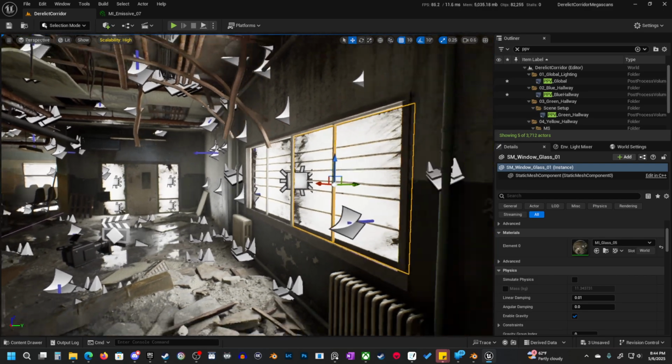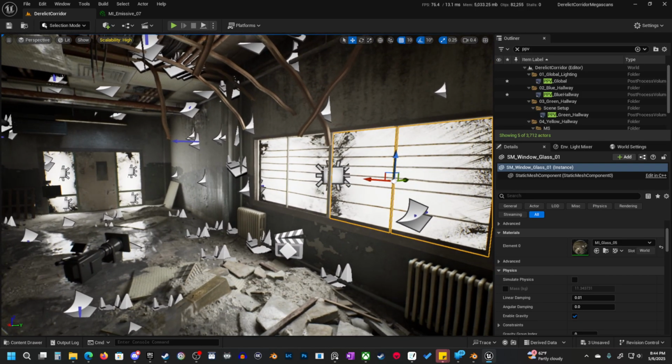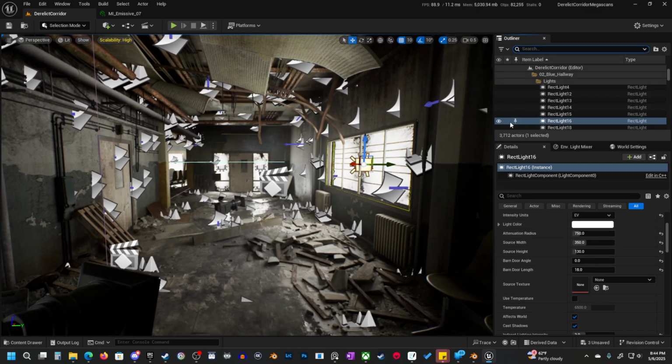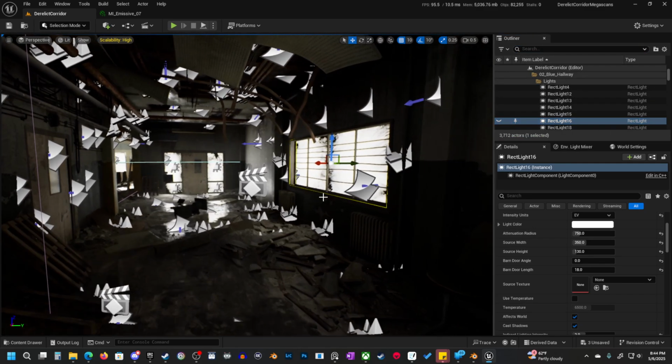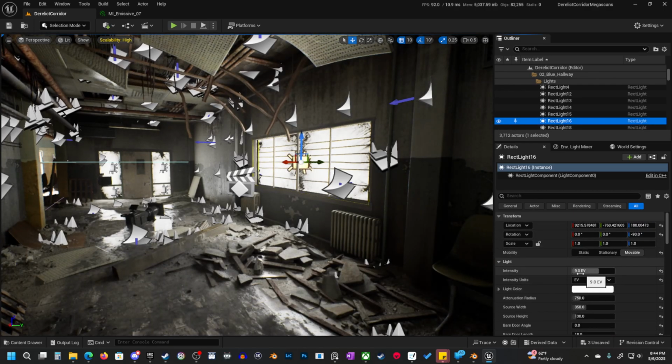Now you can see that they have an additional light here as well. If I can select that. Okay, so let's actually find that. Yeah, so let's take a look at what they're doing here. So they are using the intensity units, they're changing to EV here. That can be helpful if you know the range that you're in. So we're in between 8 and 12, and so they're setting that to 9.